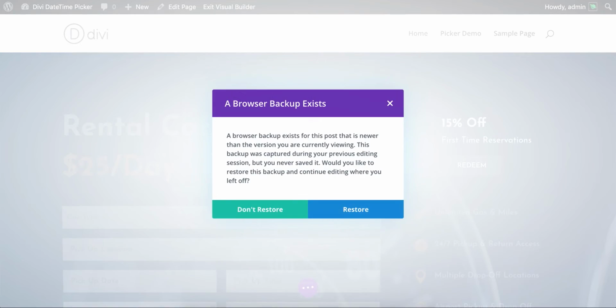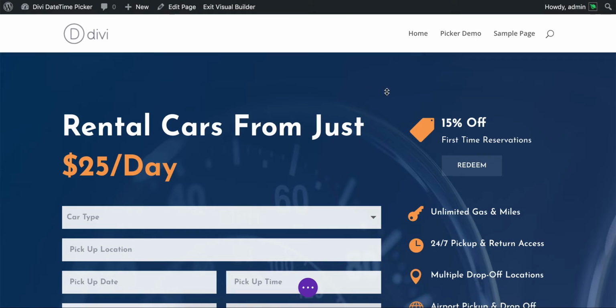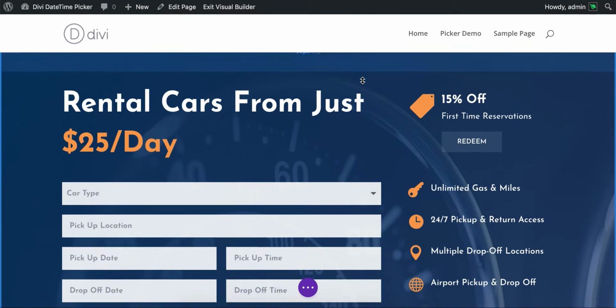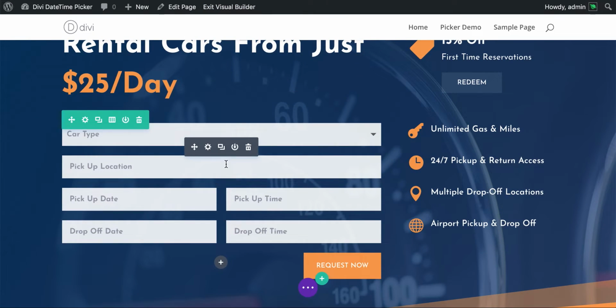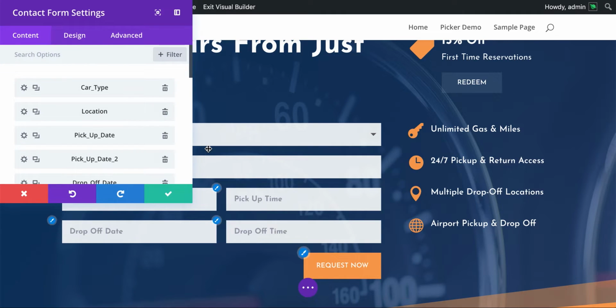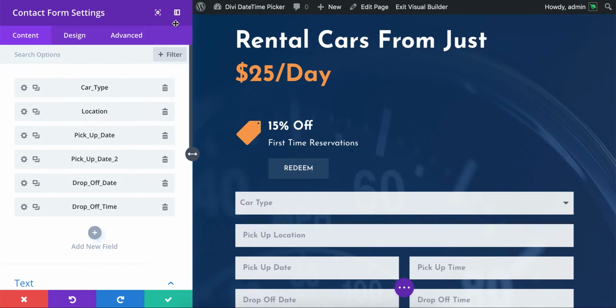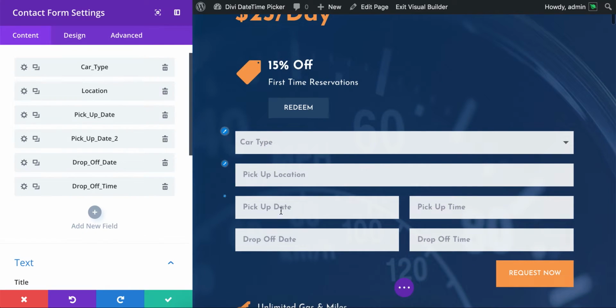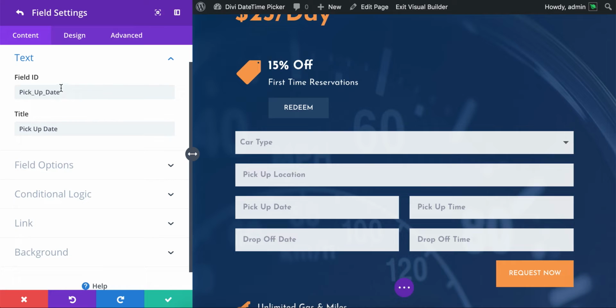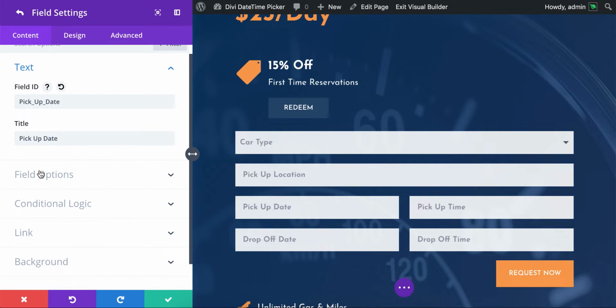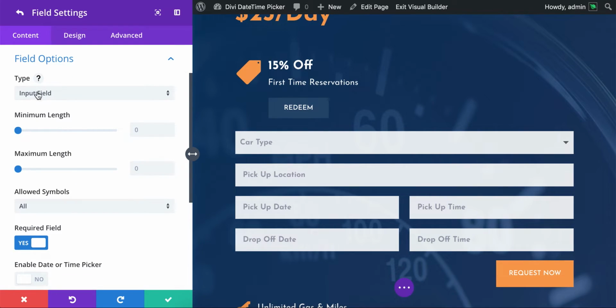I'm going to jump over to another page where I have the visual builder already set up, and I'm going to edit this module. Again, this is just the standard contact form that comes with Divi and Extra. This isn't a custom module or anything. If we scroll down here, this is the pickup date. That's this field right here. And if I edit it, you'll see that under field options, it's just an input.